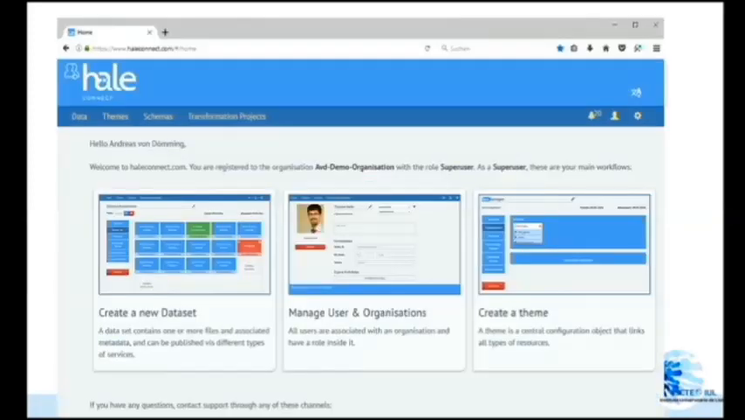I'd like to present you today our cloud solution. This is Hale Connect or Inspire.js. This is how it looks when you log in here.